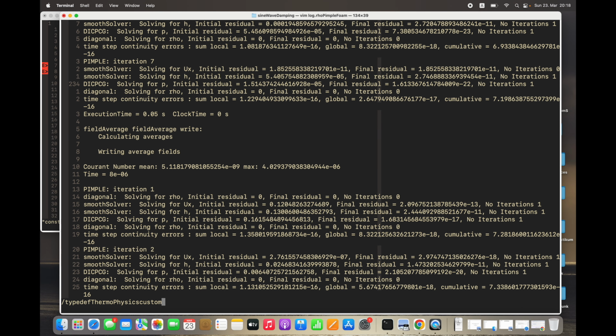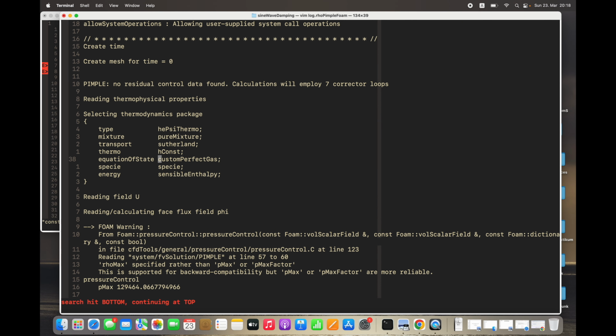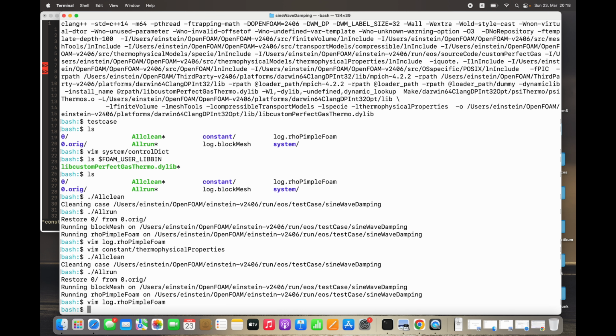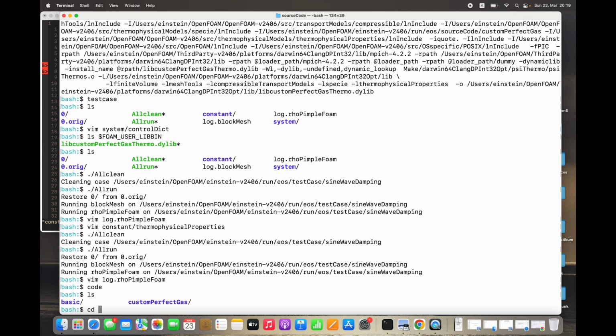And if I search for custom, oh my God, you see that custom perfect gas is selected as the thermodynamic package, as the equation of state, right? The whole purpose of the video was basically showing you this, but it might still be a little bit vague, so that you say, wait, I still don't know where that compilation step happens. We saw all those macros, we went through how the type diffs work, and so forth. But let's go a little bit deeper, maybe.